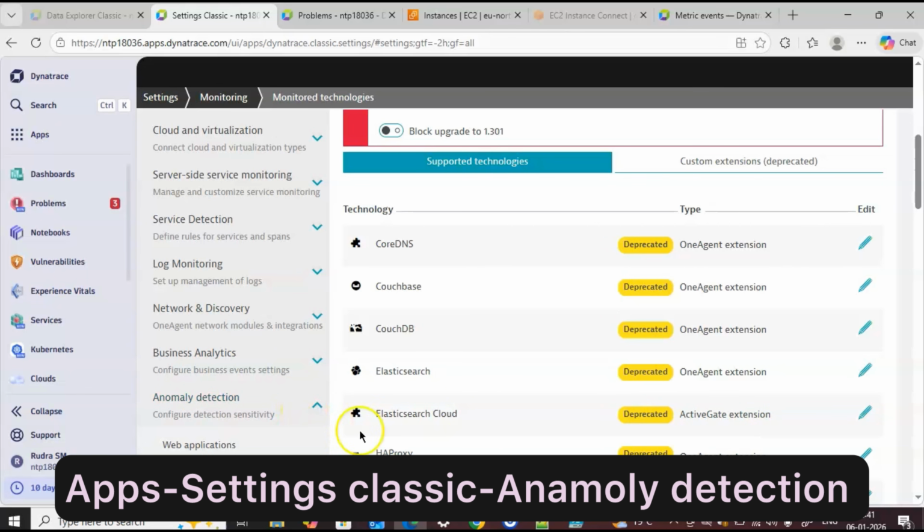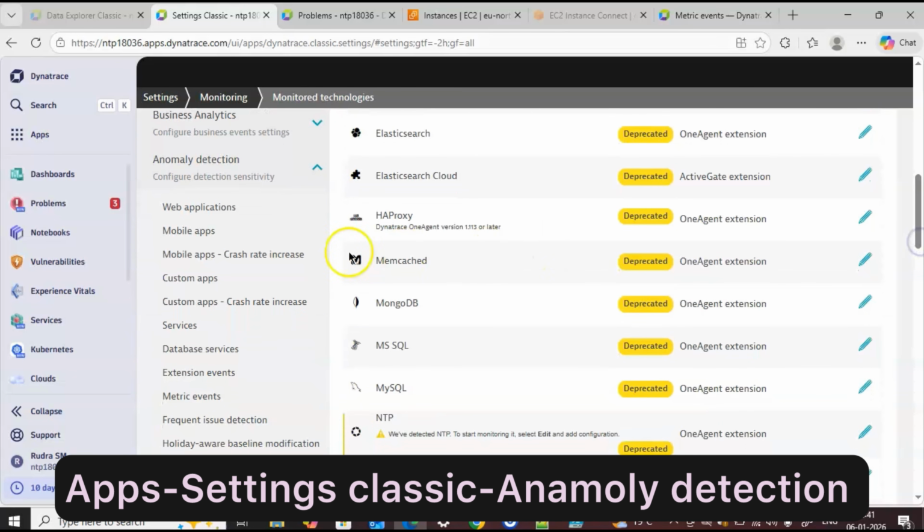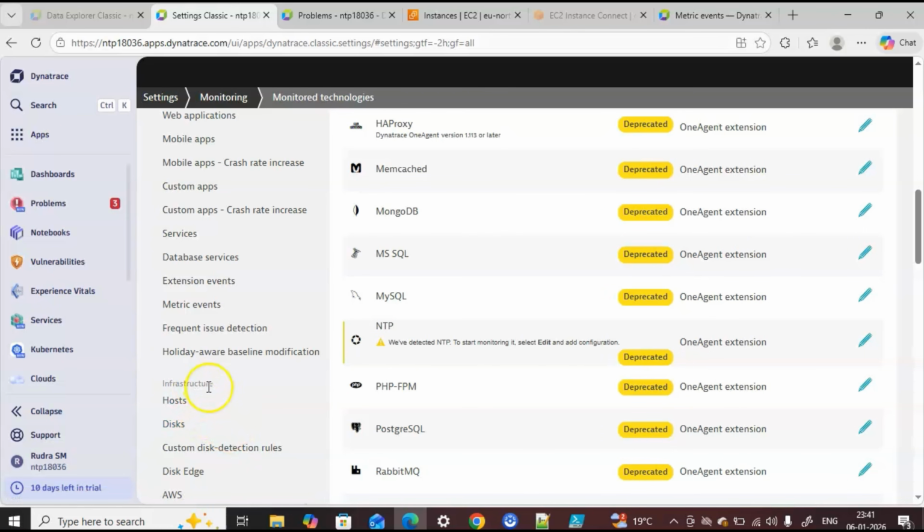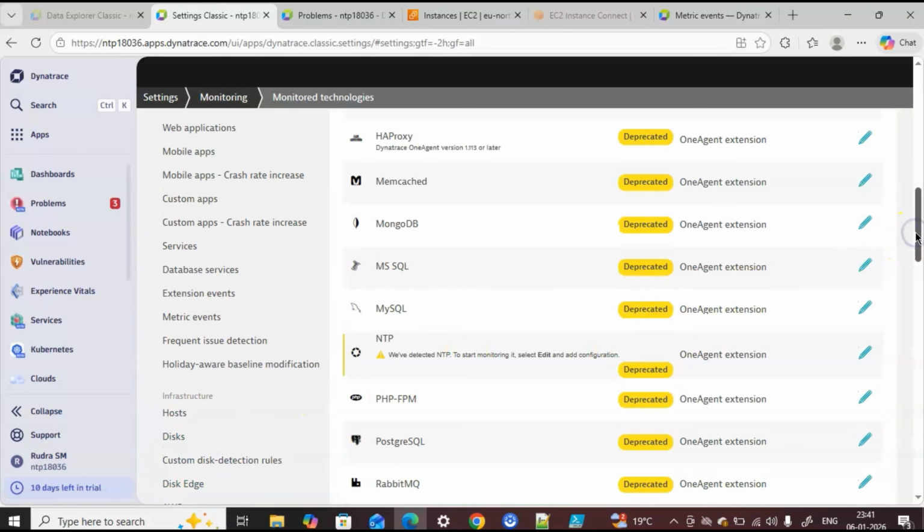Let me expand it and you will find all the pre-configured setup here. Like if you go to the web application, you will get all the pre-configured alert information. For mobile apps, you will get here. For custom apps, for custom crash rate increase, database service, so many things are already there by default. In case of infrastructure also, host related, disk edge related, already configured. Okay, but our interested part is metric event.